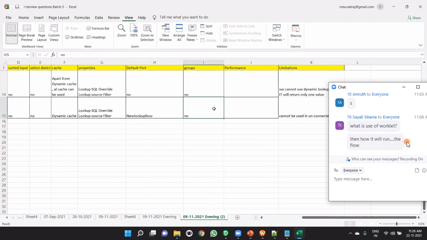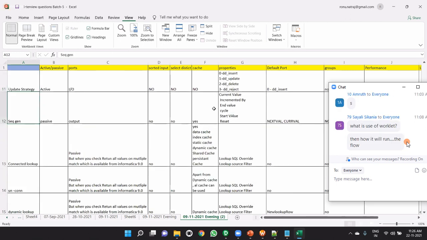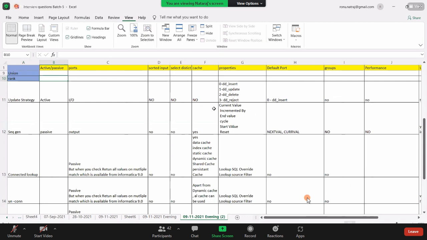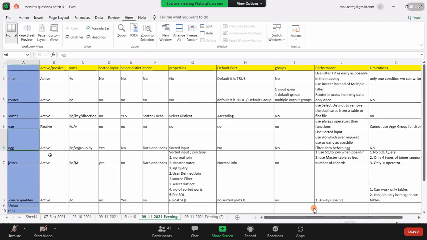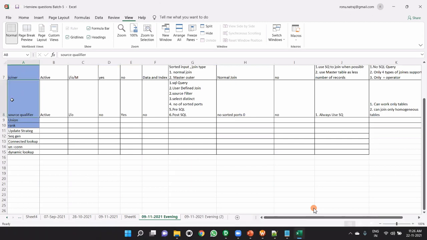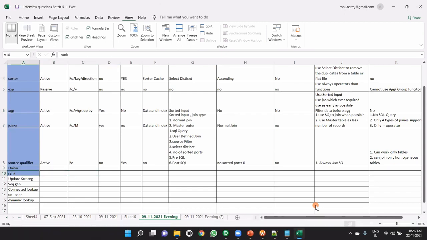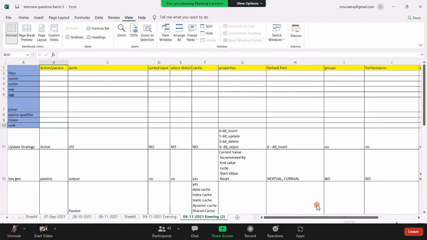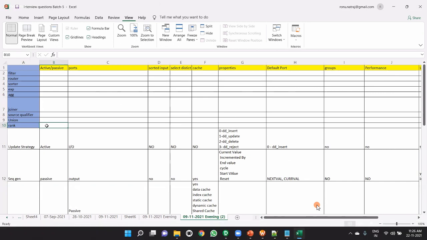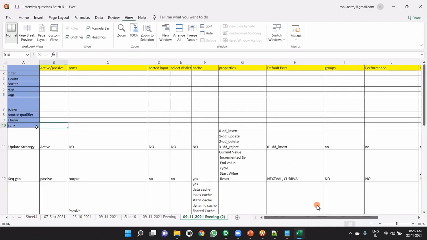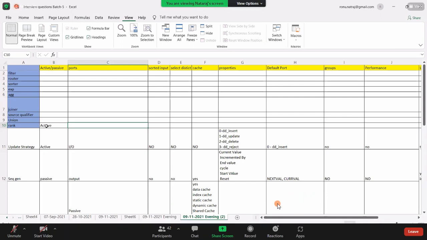Okay. Next. So what else have we discussed? Connected, unconnected, sequence generator, update strategy, then rank. Quickly, active or passive? Active. I'll go through it directly, because I don't have the patience to type. We have not used rank till now, so we'll type it later. Rank: active. Quickly, what are the ports available? Input, output, rank.